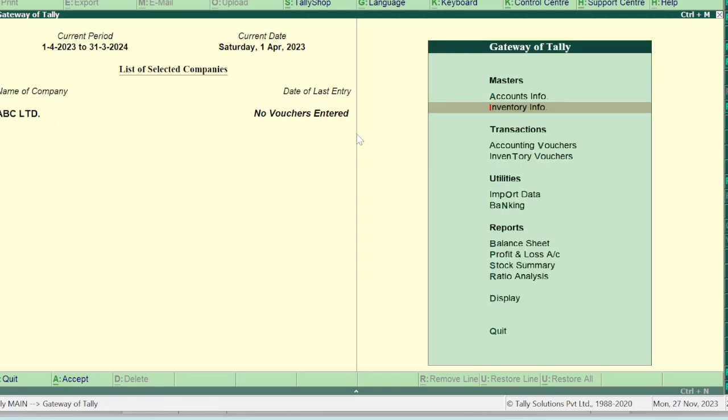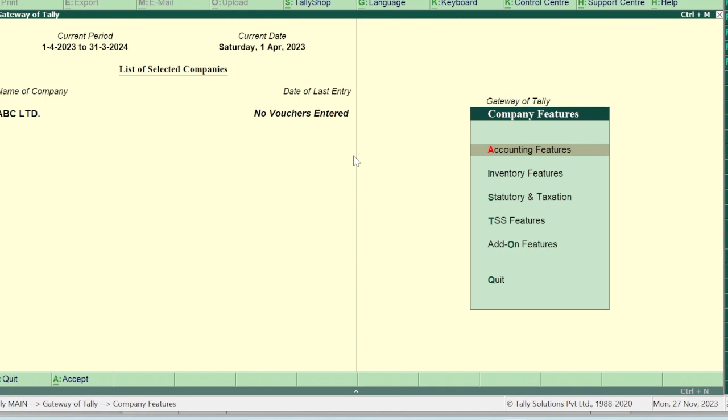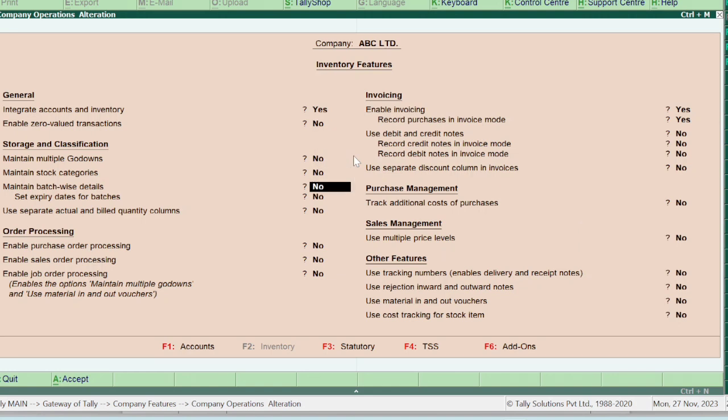First we will enable the GST here. For enabling GST, go to F11 features. Here it is given F11 accounting features. Let me show you. You have to do nothing. One change that we have made is maintain bill wise is no. We have already done that. Go to inventory features. Here you have to say yes to debit and credit note. Write yes here. Record. This will be used in our general entry.